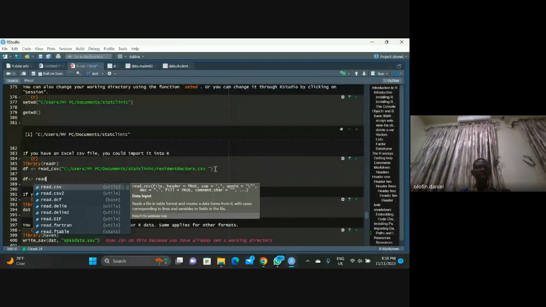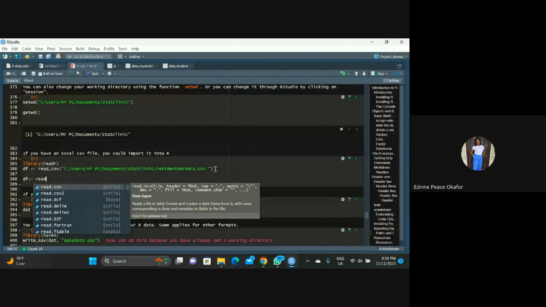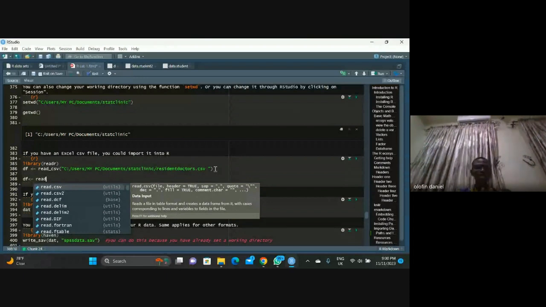CSV, is it comma delimited or what do they call it? Comma separated value. Exactly. Thank you. Thanks very much. Comma separated value. So once you want to import your data from comma separated value, you can just use this, like CSV.